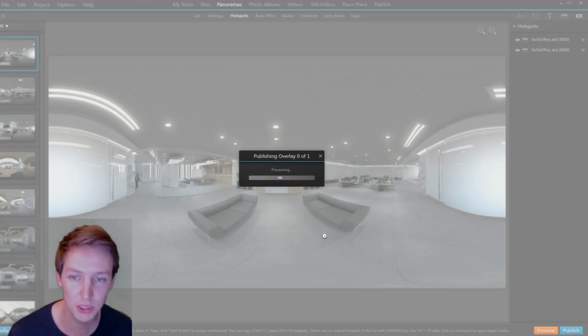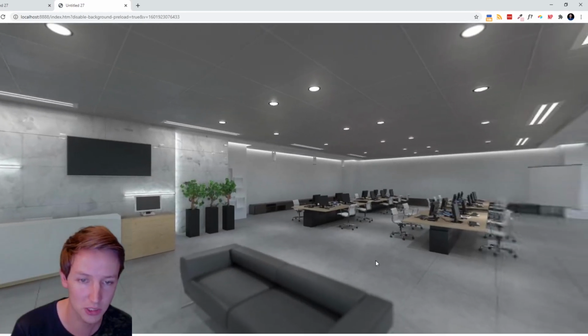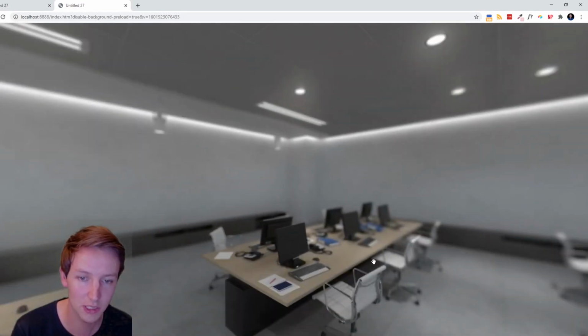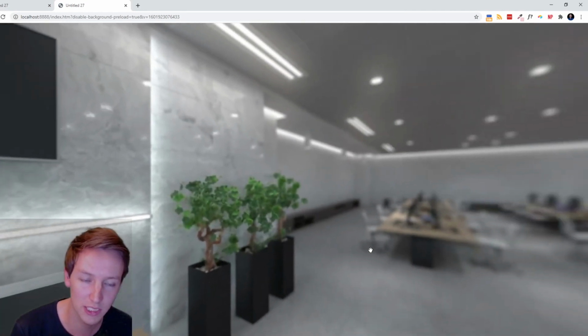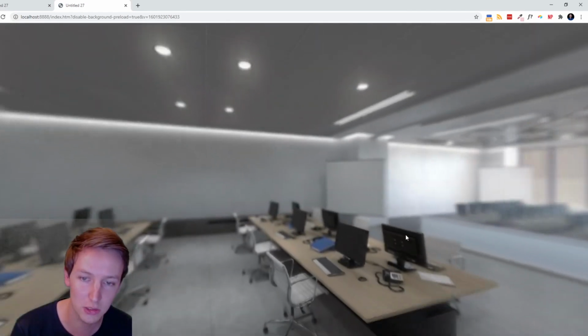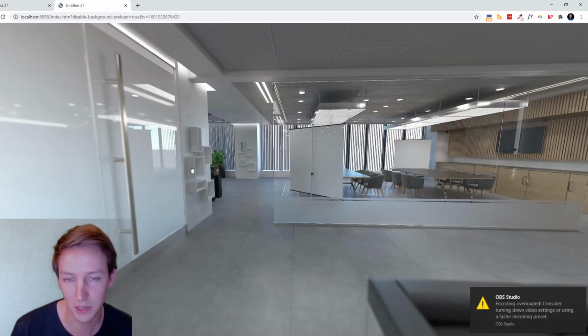I can preview this, and this way I could say, okay, it's the navigation just without the feeling of hotspots. So it's pretty nice to do this. Right now I know I can click there.